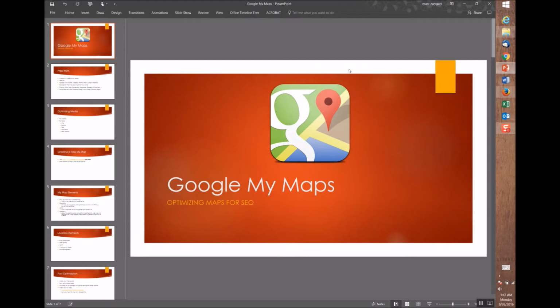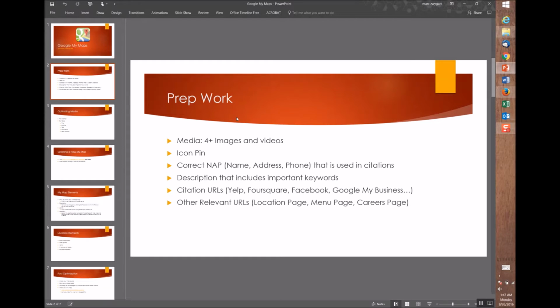Okay, so we're going to talk about Google My Maps and how to put all this together here real quick. First, to start off, you want to get some prep work done. You're going to need some pieces of media, like 4 images, videos, an icon, a pin.